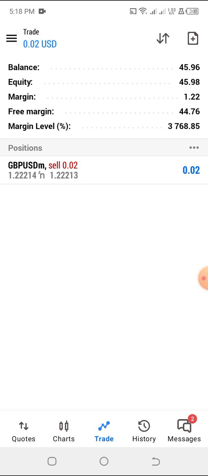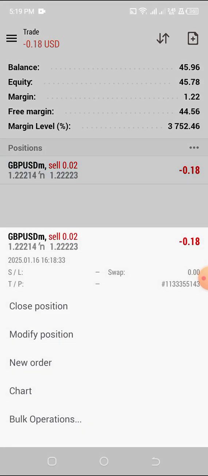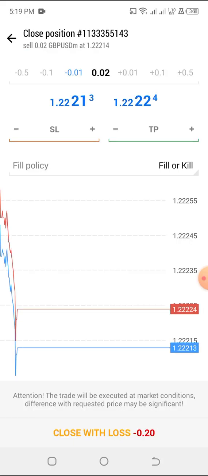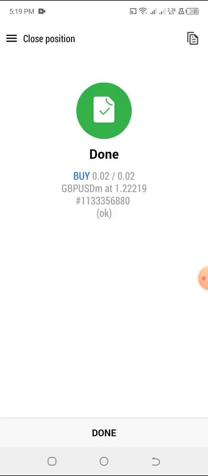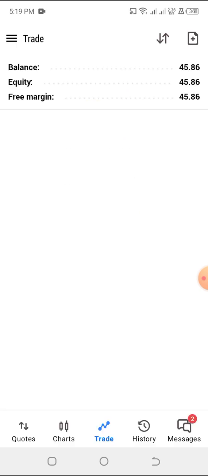I will be telling you the lot size to use, because it depends on the money you have. We can use 0.02. We can even use 0.05. Let me show you 0.05. Now if you want to stop this trade, you press it like this and click close position. If you click this close position now, the trade will stop. So that's how you close a trade. So you now know how to open a trade and close a trade.